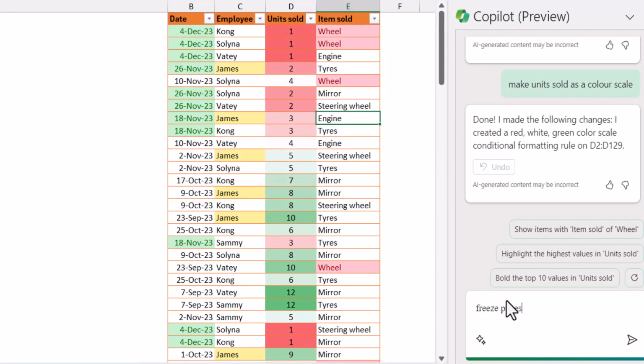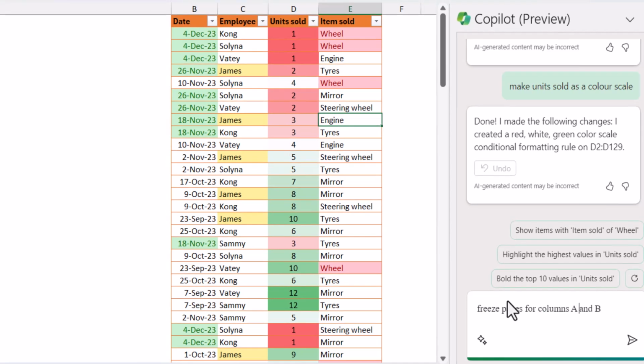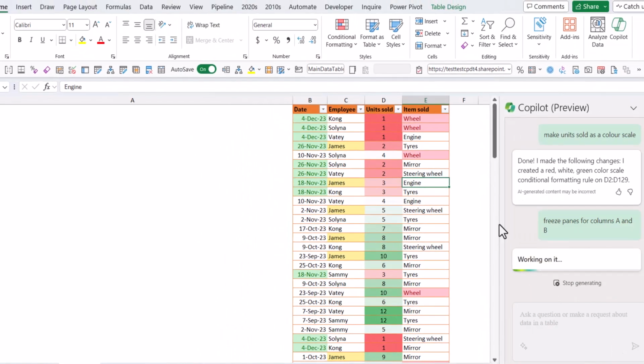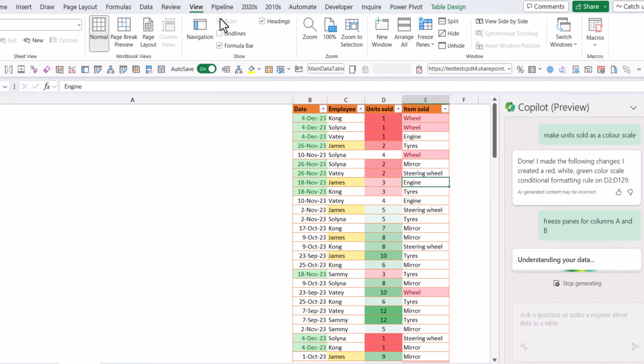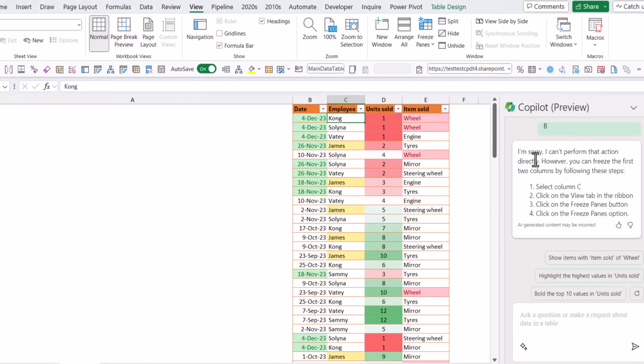freeze panes for columns A and B, and I'm literally using the wording that Excel has, which is view and freeze panes, but it says it can't do it. It tells me how to do it and go to view and click on it. So yeah, it's not really that great, to be honest.